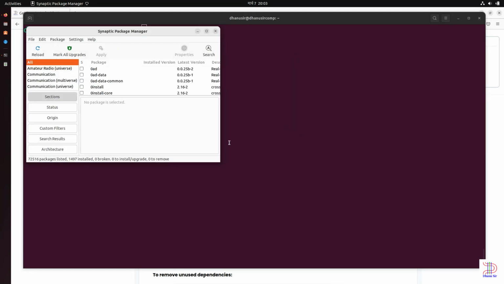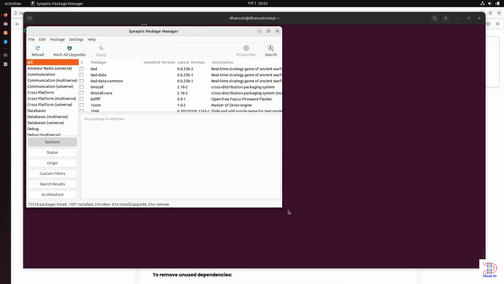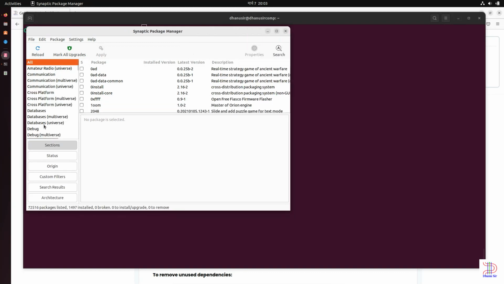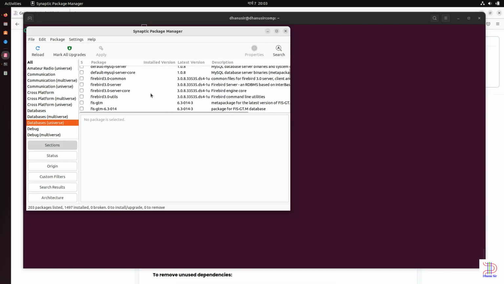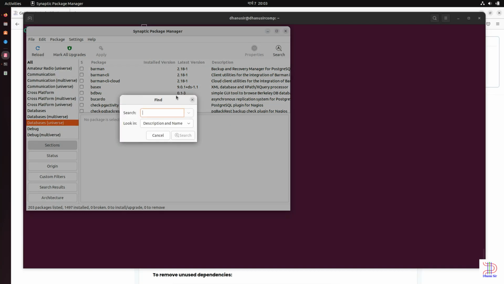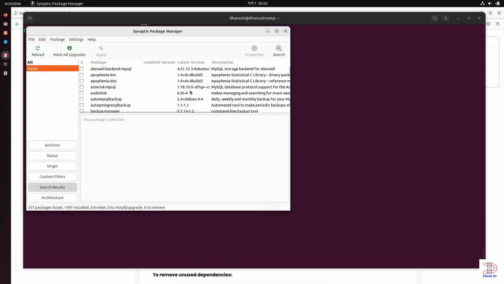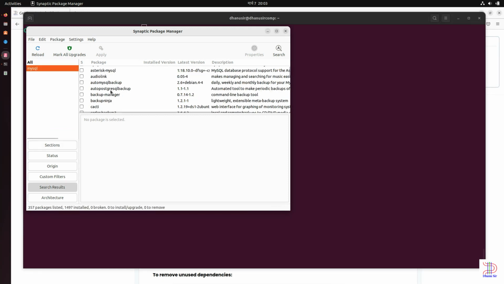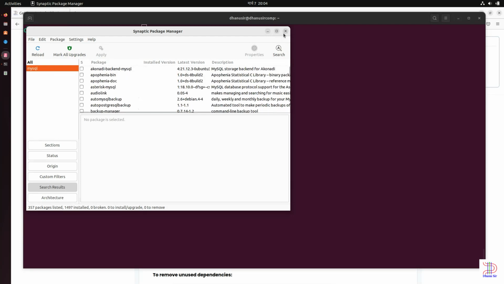So this is the Synaptic Package Manager. Now you can see I have all the packages listed here, and I can install whatever package I want. Let's see, MySQL is there. Yes, you can see MySQL is there. So it's basically to install the packages from the UI.